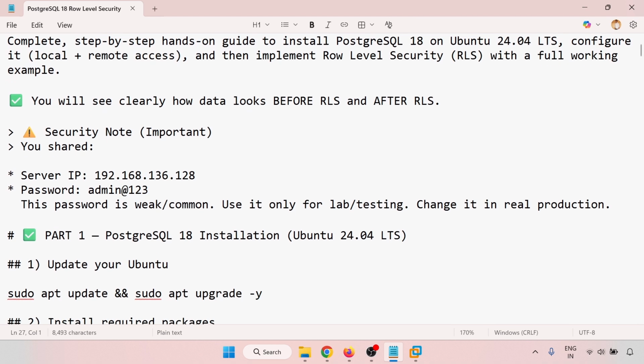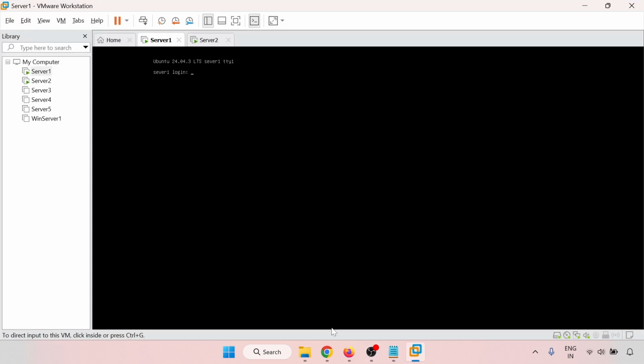So, a security note is important. There is a server IP. I'm using the server 192.168.136.128 and password admin@123. This password is very weak and common. Use it only for the lab and testing. Change it for real production. Just remember that. So my server is running with VMware Workstation.